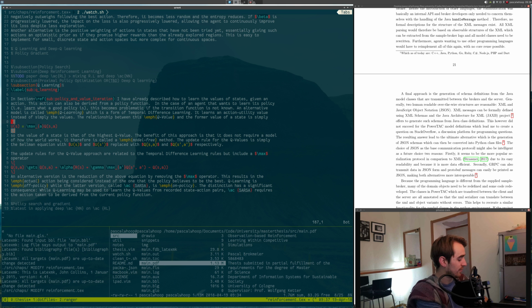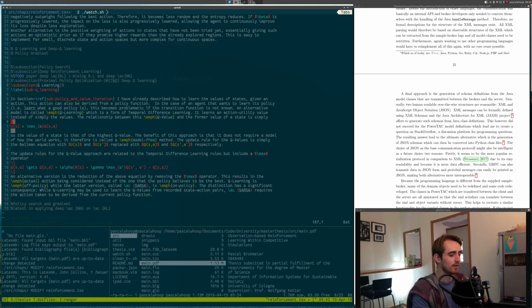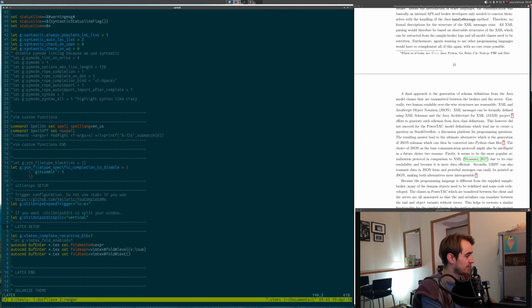Let me get my notes. Okay, so there's another neat thing that I have set up, which is folding. Folding comes with a Vim text plugin. If you look at these three lines here, they basically say, whenever you're in a text file, set the fold method to, I think, expression. And the fold expression is then set in these two lines.